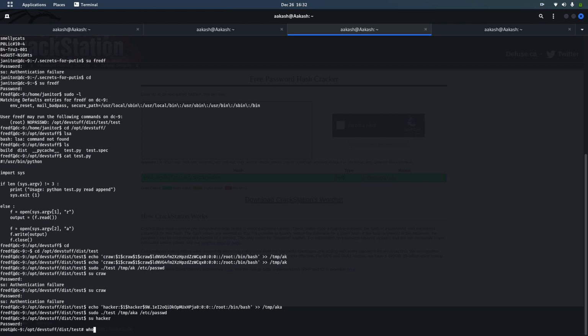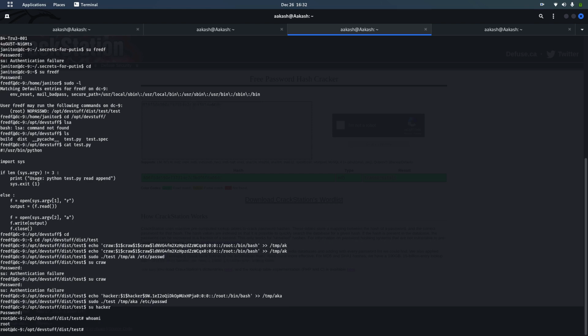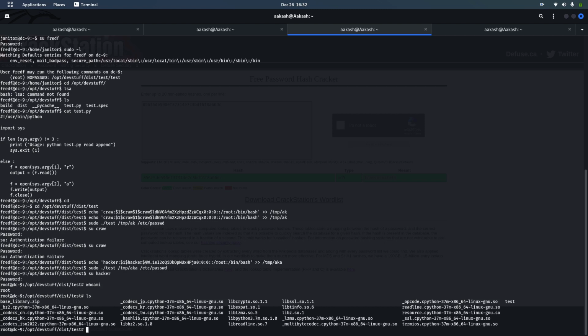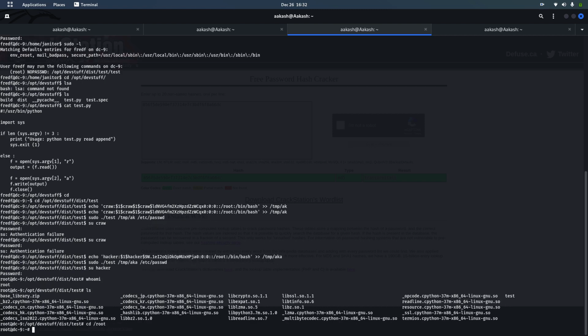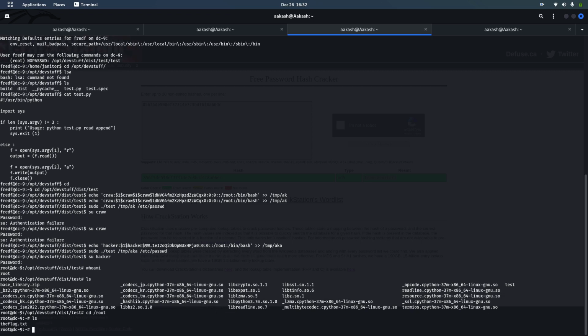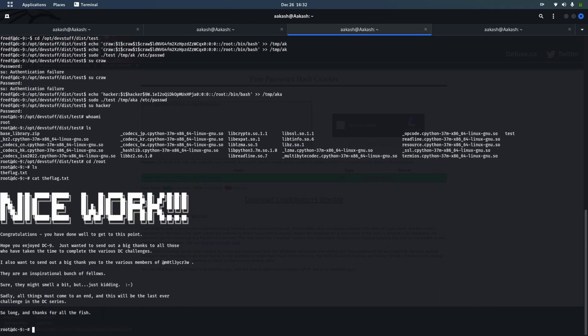Let's check it. Whoami. We are root, see. So let's change the directory to /root, ls. Now you can see flag.txt is a text file, so we use the cat command, flag.txt. So our flag is complete. We captured the flag.